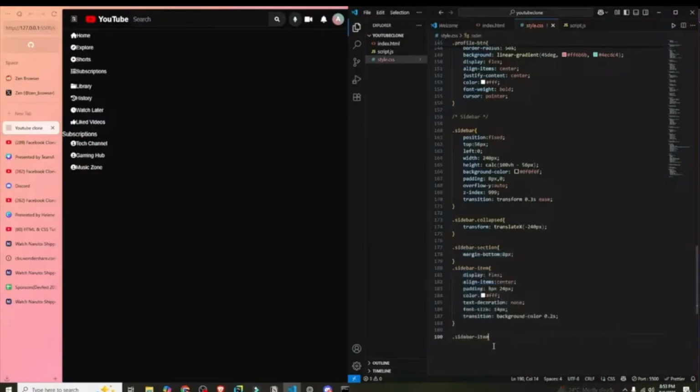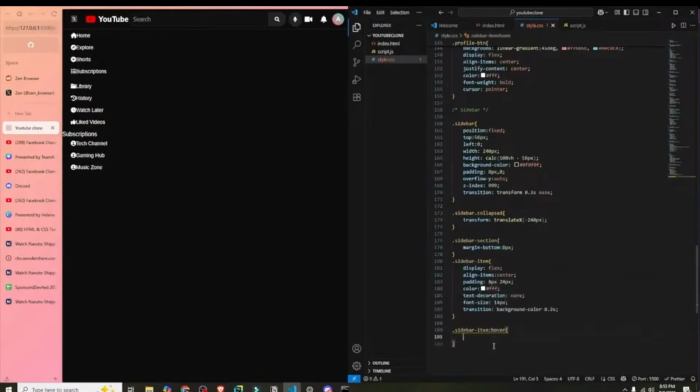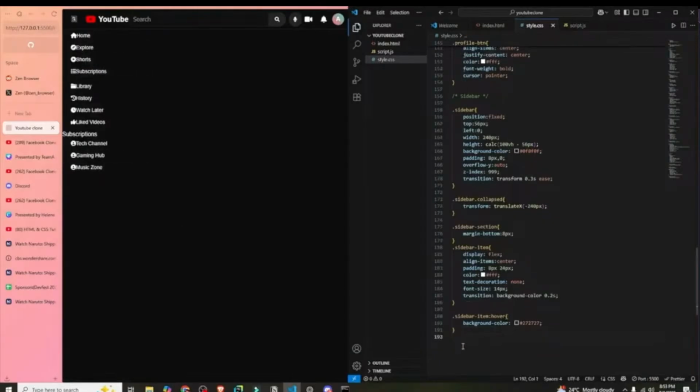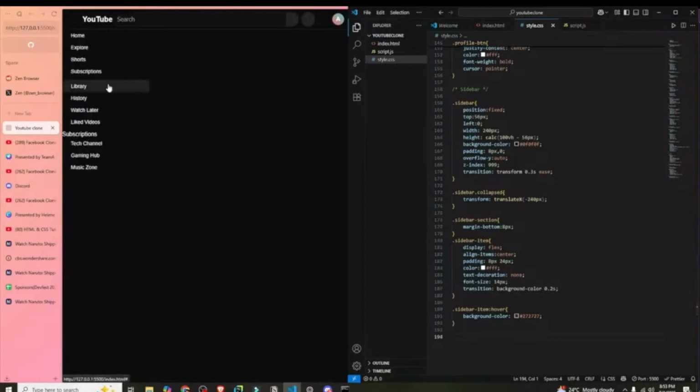So sidebar item hover, right? While it's hovering, it should change its background color to 272727. Sorry, background color. How many 27s did I put in? 27, 27. Okay. After this, this will highlight, and this has a transition as well. Looking better, and we can definitely make it better. More better is not a word, we can definitely make it better.